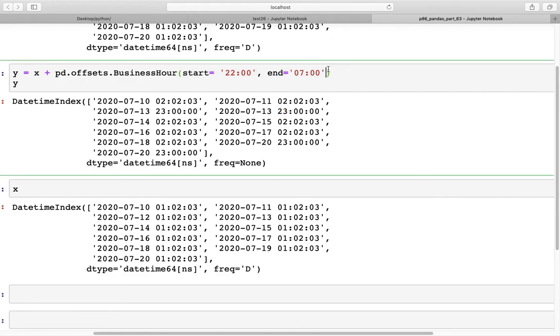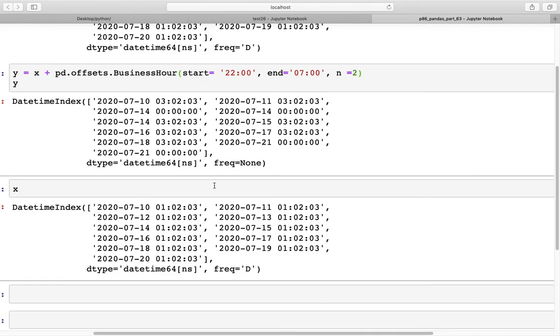So here if I specify n is equal to, let's say, 2 hours, then instead of 1 hour, now we are adding 2 hours. So for example, this particular case, we are within the business hours range, and therefore we are adding 2 to this 1 hour, and therefore we have 03 in the output.